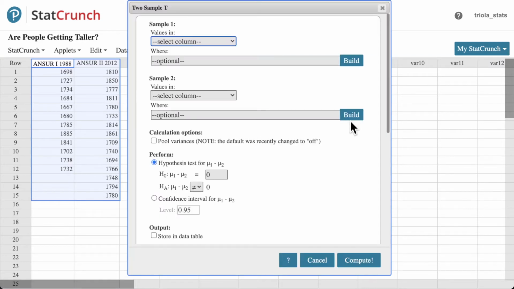The Two Sample T dialog window opens in StatCrunch. At the top of the window, select the columns in which your data are located. In this example, we select the column named Answer 1, 1988 for sample 1, and Answer 2, 2012 for sample 2. Below Calculation Options, confirm Pool Variances is not checked.